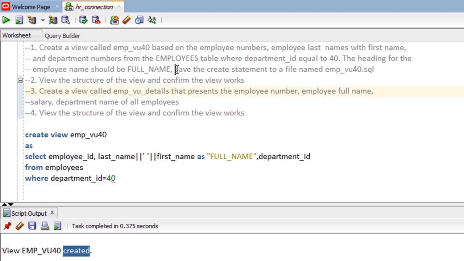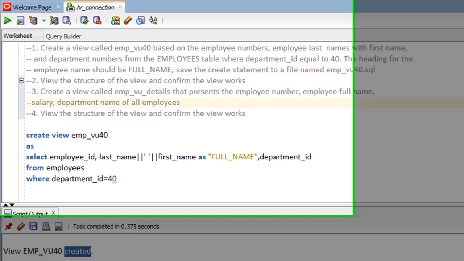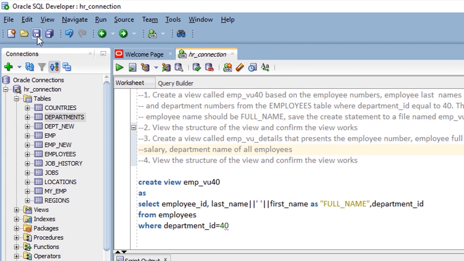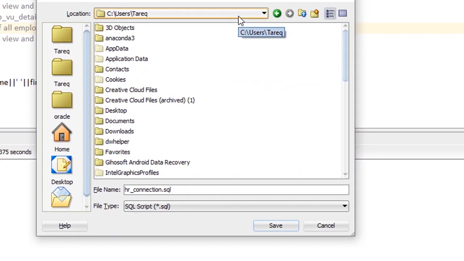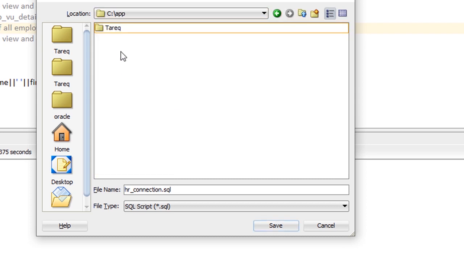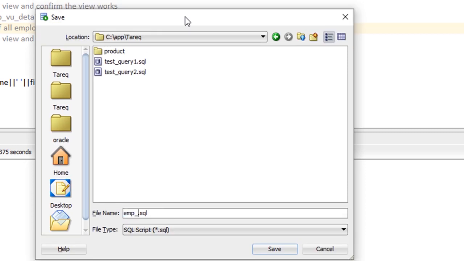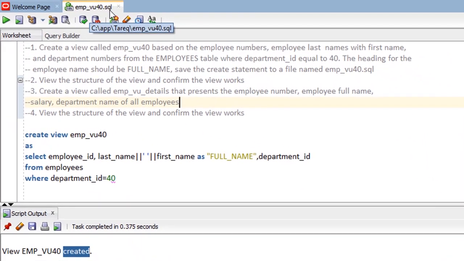Here one of the requirements, save the create statement to a file named emp_view_40. You can go to the disk icon here and click save. Here you can choose where you want to save the file. Go to C, for example, under app here, and you can save the file under this directory structure. Name the file emp_view_40 and click save. So as we can see, our worksheet takes the name of the file.